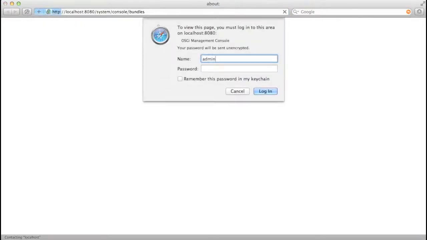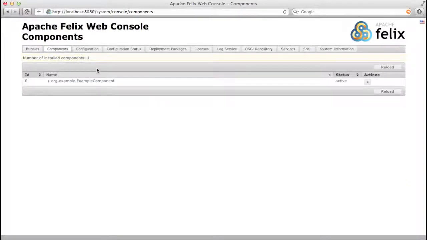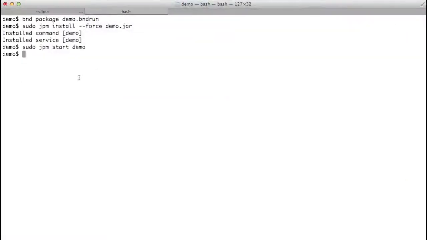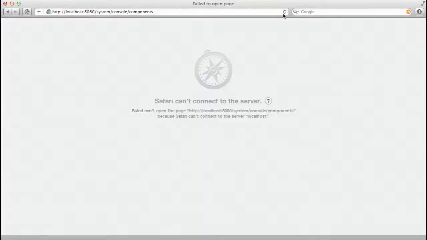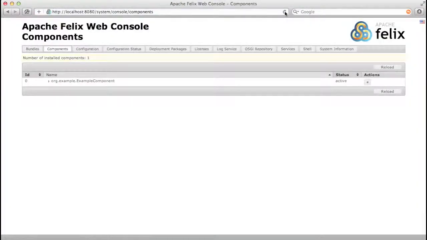We'll go to a web server and we'll access the web console. Works fine. Does it really work? Let's stop the demo. We go to the web server. No web server anymore. We go back and we restart.